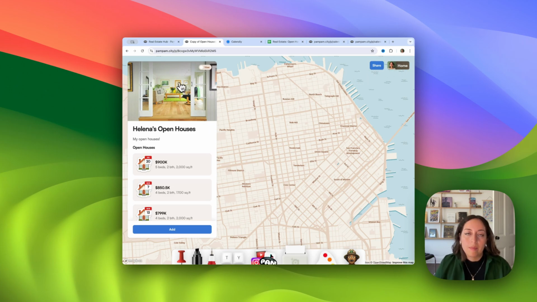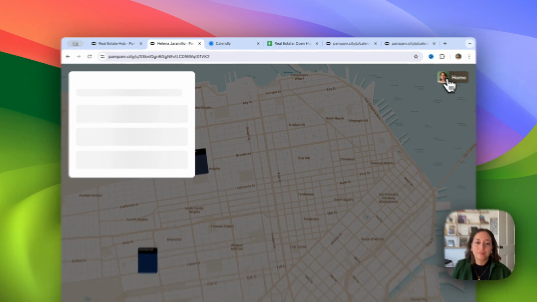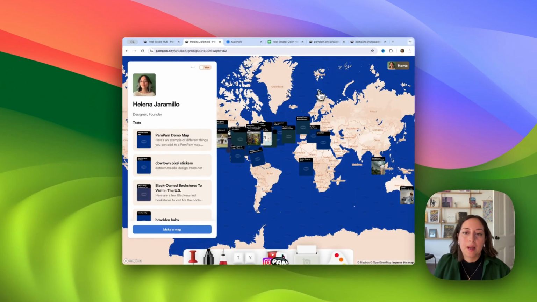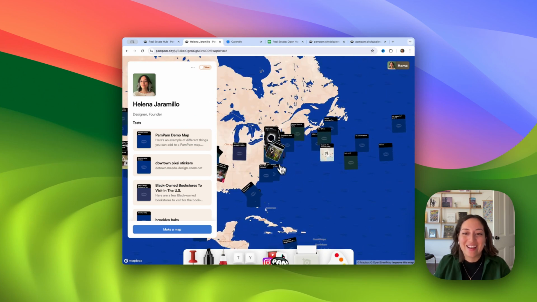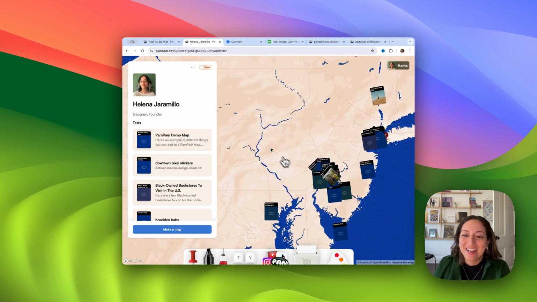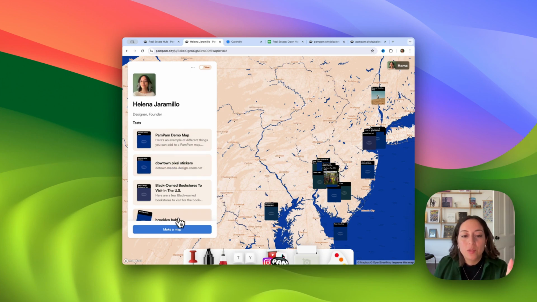So remember, we started by copying the open house template, and now what we're going to do is go to Home. Okay, so this is my profile, and I have a lot of maps because I test PamPam all the time. But for you, you're only going to have one map here so far. And from here, this is where you go on to make other maps.